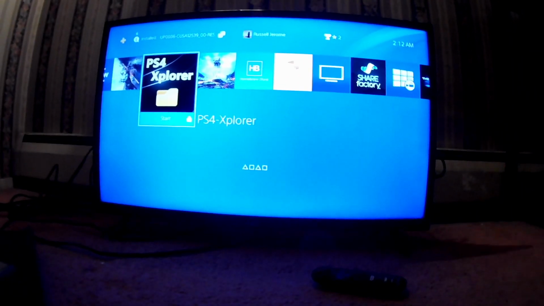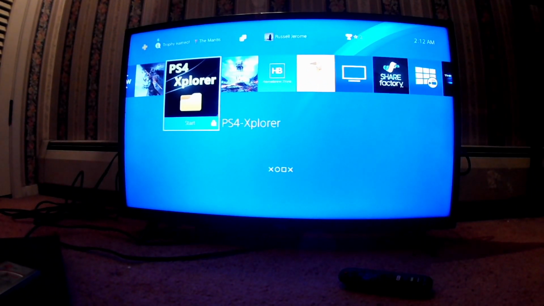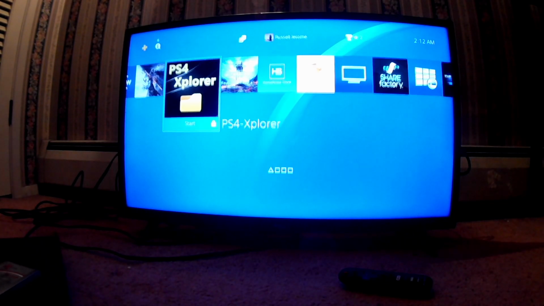Alright, now that we're over to the PS4 after it's done packaging and doing all of its stuff, which could take a bit because it was verifying the files, all I want to do is just install it like I would any other package file on the jailbroken PS4.